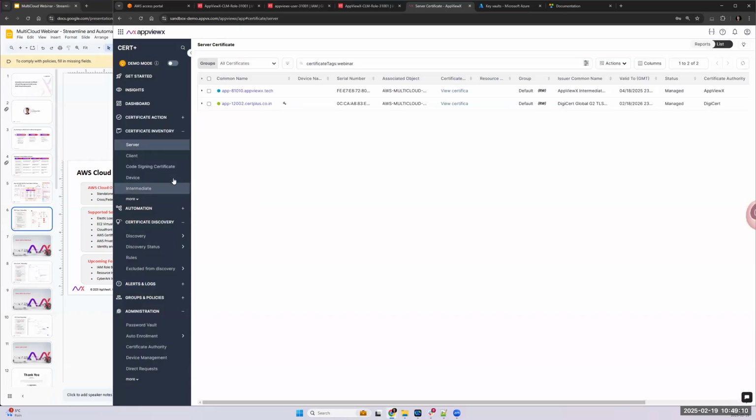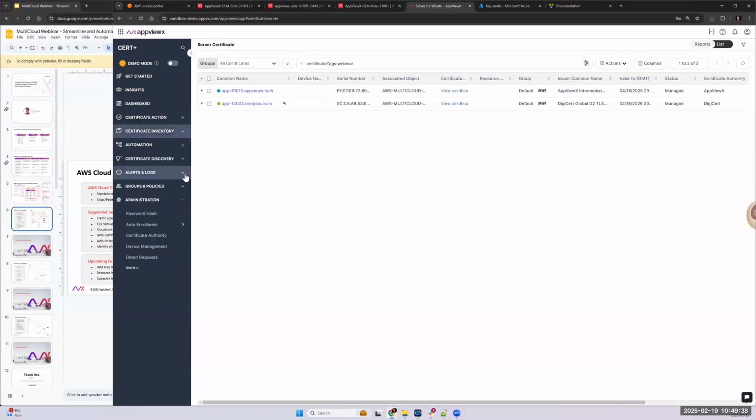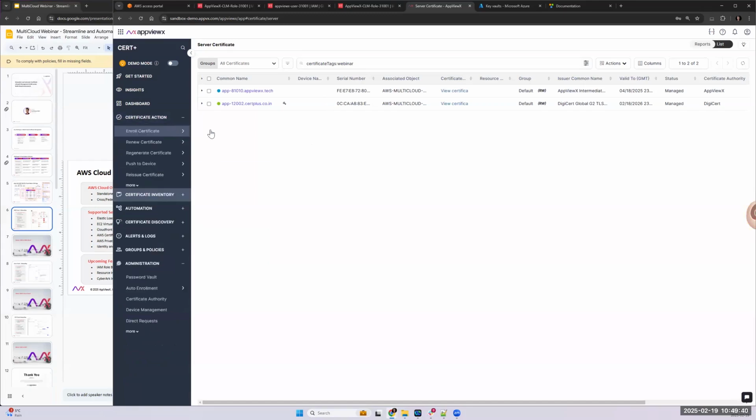So either at the time of enrollment or at the time of pushing a certificate, it is pretty much the same CLM product, right? Every other feature that you have seen as part of AppViewX Plus is applicable for multi-cloud. The only difference is in terms of onboarding the cloud accounts into AppViewX and how they are being populated. Let me take you to the enrollment option.